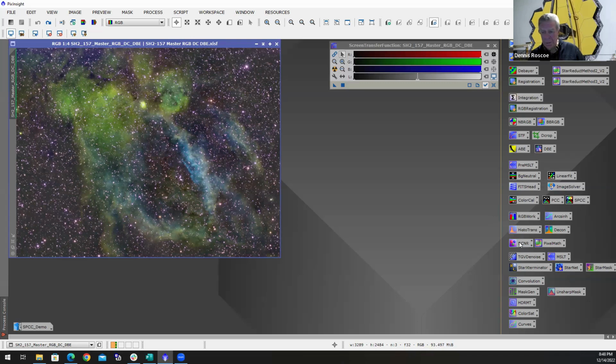I do the Hubble palette thing. I do a denoise. I mask and then sharpen the image, and color saturation, and then curves. So I'm pretty methodical about following the same steps each and every time, with obviously variations within the steps. But I pretty much have a workflow.